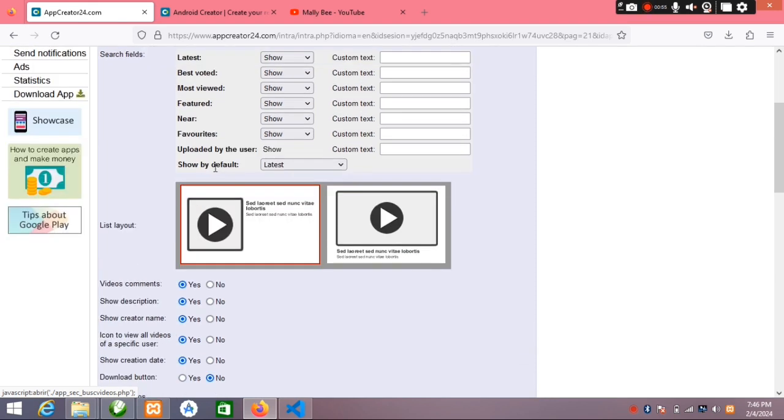The show by default is the one that will be there by default when a user opens this section, so you can put it in latest and you can change it if you want. And the list layout is just the way your video will be displayed, like maybe the video will be landscape and the title of the video will be under it, or the video will be in portrait and the title will be under it. That's just what this is useful for.